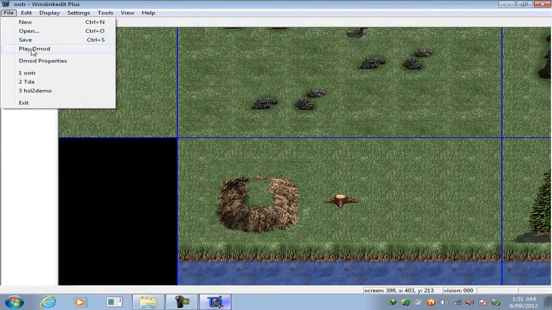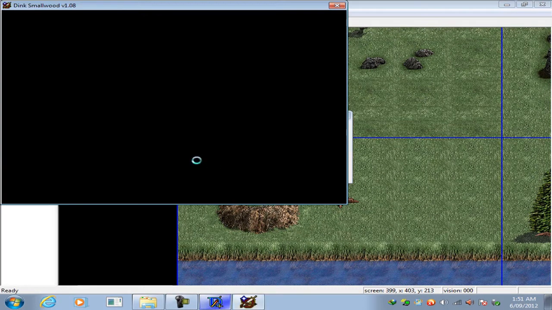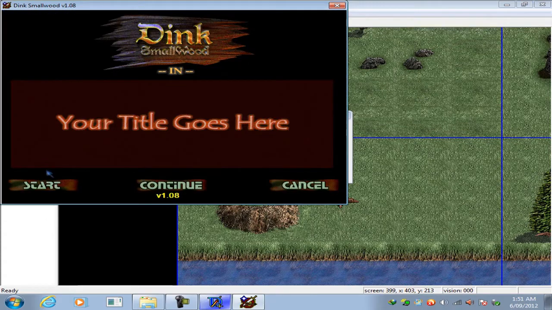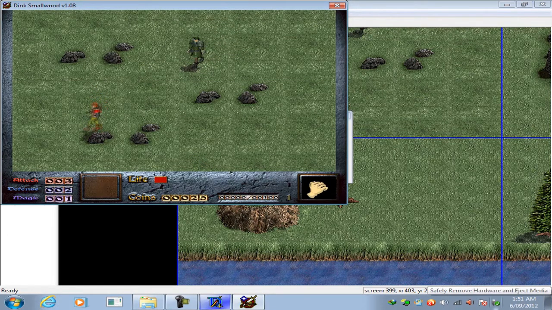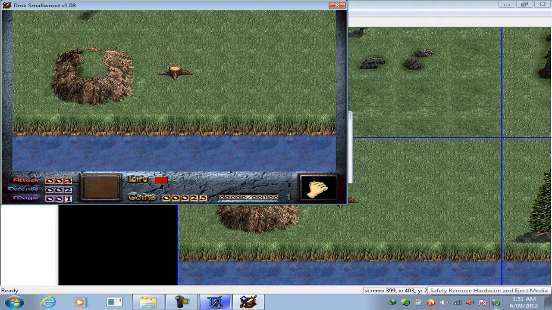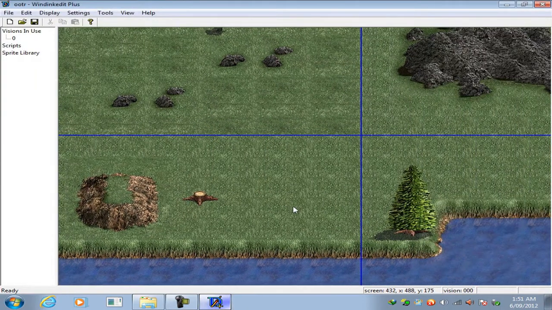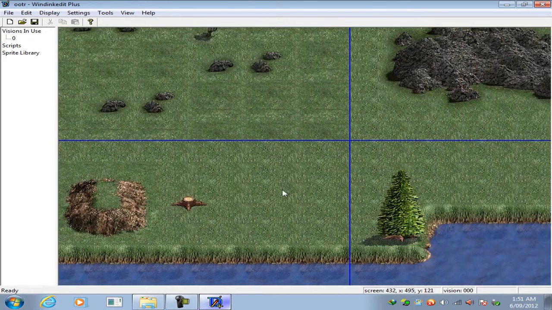Let's test this out. You can see that works. The battle music has begun playing. Okay, so that's play MIDI. There's also stop MIDI, which will stop any MIDIs that are currently playing.